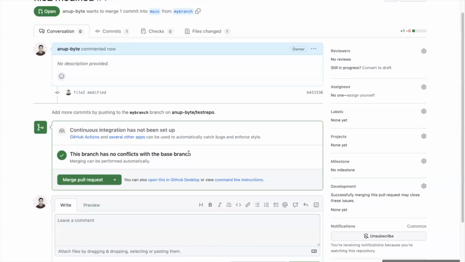Because I was working on, I have taken one branch from the GitHub repository called my branch. I made a separate branch. I have not done any changes in the main branch. I have just taken one separate branch and I have made changes in that branch.